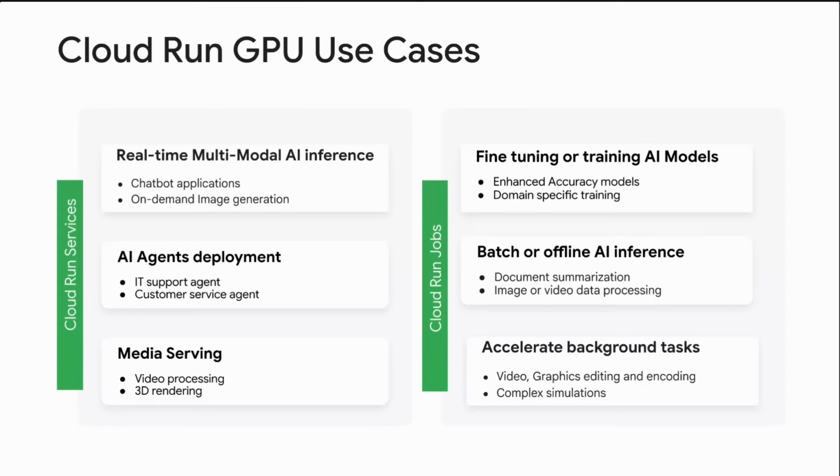Now, for example, say you want to run a chatbot application for your end users if they want to generate images or use text response prompts. You can use Cloud Run to deploy AI agents to do that. Or say you want to run an IT support agent or customer service to autonomously answer user questions. Cloud Run GPU services can also be used for non-AI compute-intensive resources. So you can use it to kick off media serving, generating images in Gen AI, or use some of those agentic workloads to kick off background tasks.